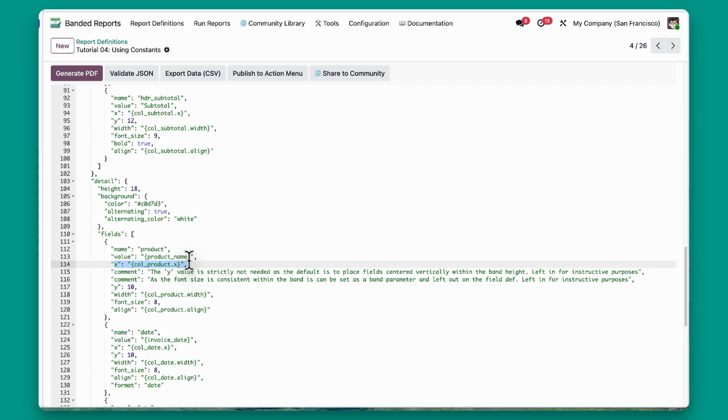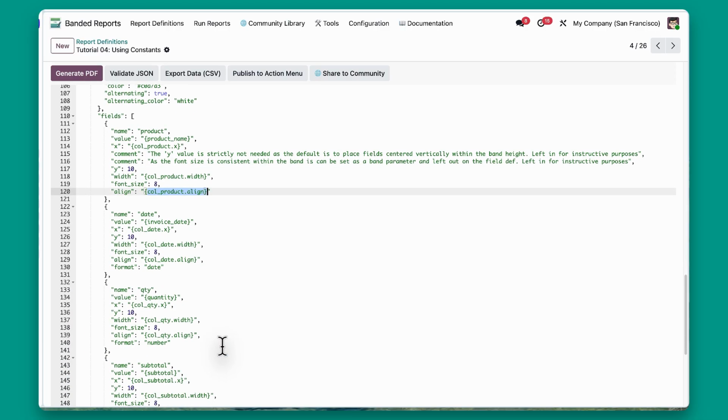Notice the way we're defining it. So it's the name of the constant, a dot, and then the constant attribute. And down here we have the width again defined by the constant col product.width. The value of using constants is that we only have to define them once in our constant section, and they apply anywhere we wish to use them in the report.